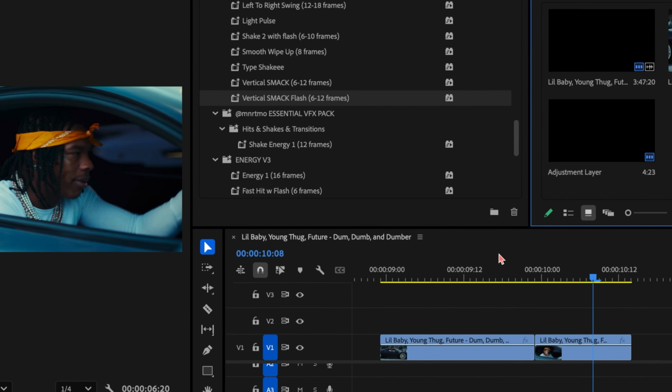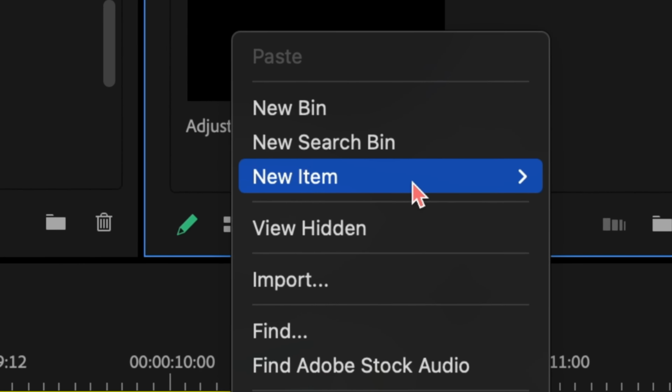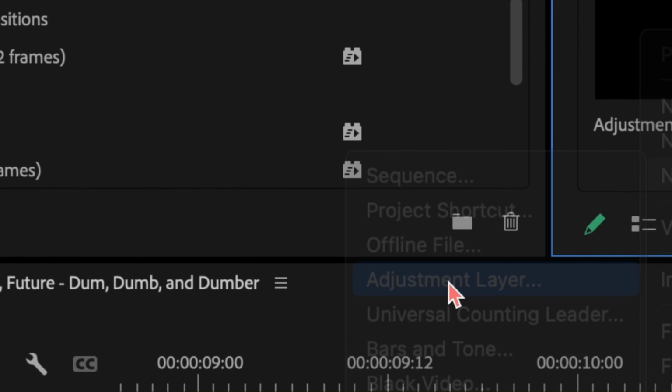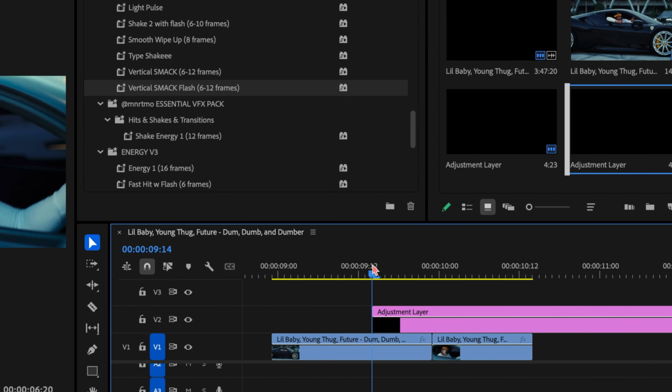So firstly, what we're going to do is add an adjustment layer. If you don't know how to do that already, you just come to the project panel, right click, new item, then come over to adjustment layer and click OK. And we're just going to drag that onto the timeline. For this one, we're going to make it 12 frames long.